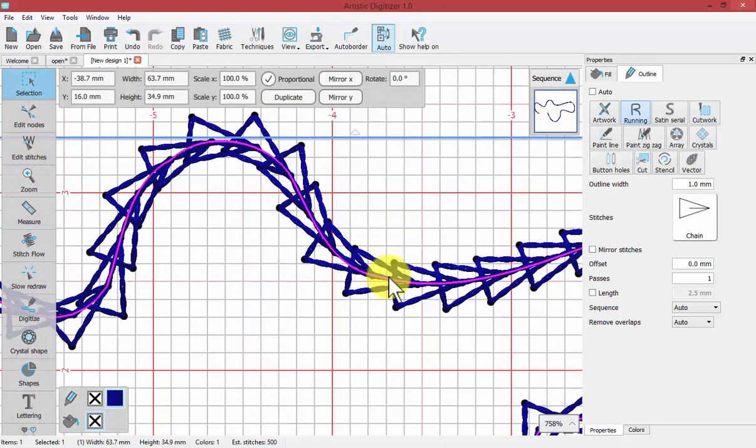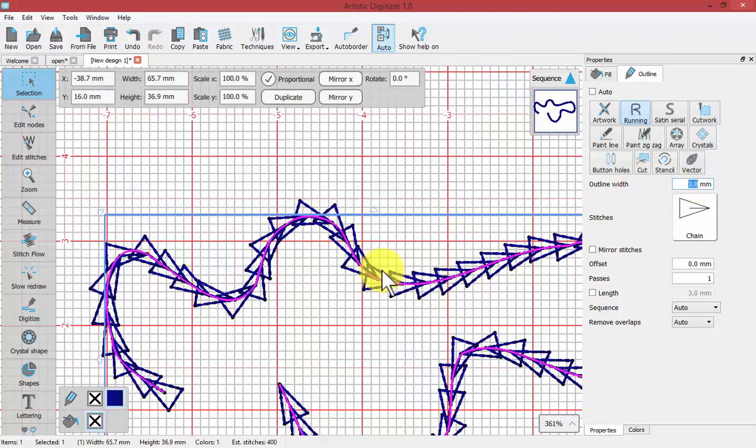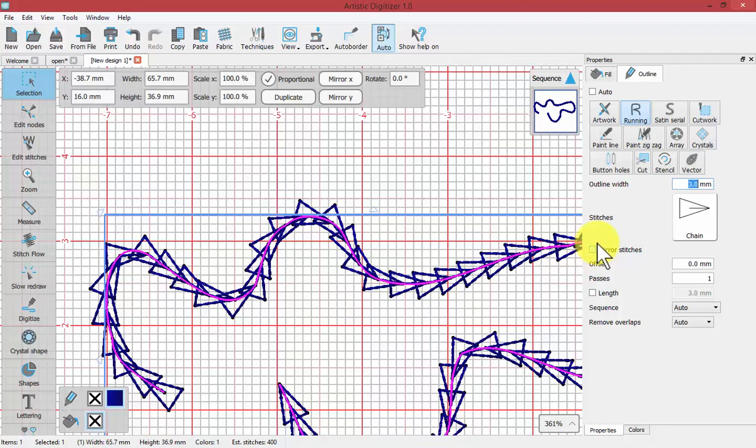And now once I've selected the chain stitch, the outline width becomes the overall size of the chain. So if it's 1 millimeter, and I make it 3, let's just type in 3, tab. See how it makes the size of each chain larger? If I choose mirror stitches, it will change the direction with which they point along my line.